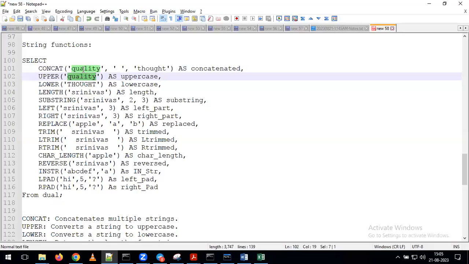Am I giving any column names here? No, right? If you see, I'm giving the concat of quality comma thought. Quality is a hardcoded value, thought is a hardcoded value. I am passing all hardcoded values. For that reason, no need to create the table, no need to load the data. Just run the same query I sent to you. You can get the output and verify how those functions are working in the output screen.